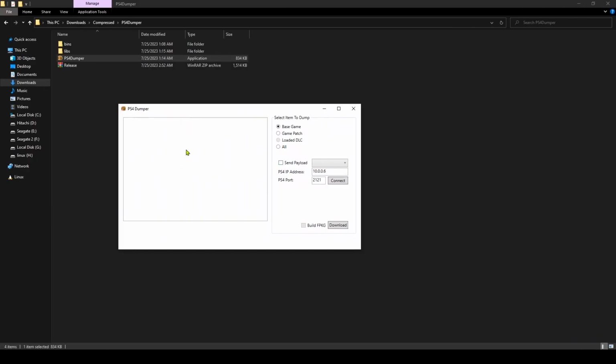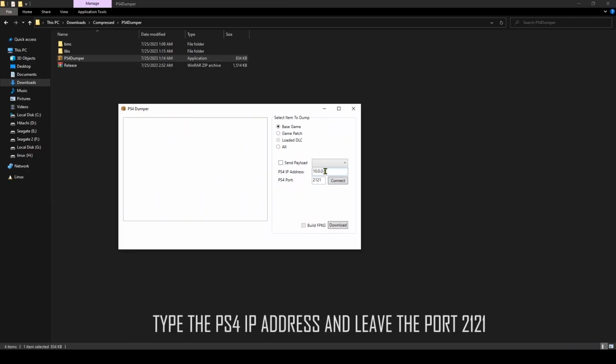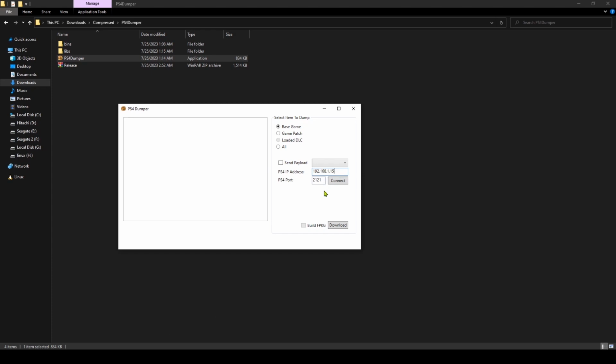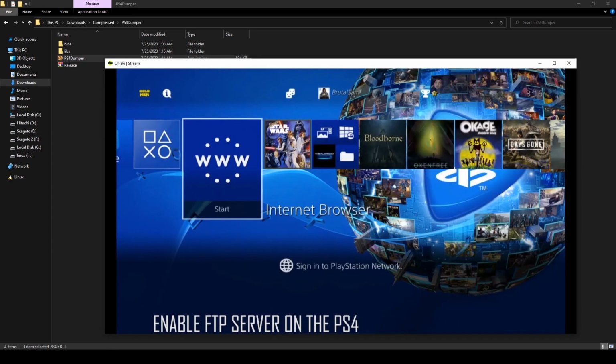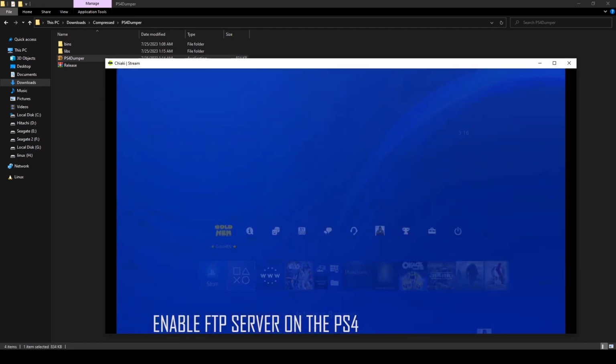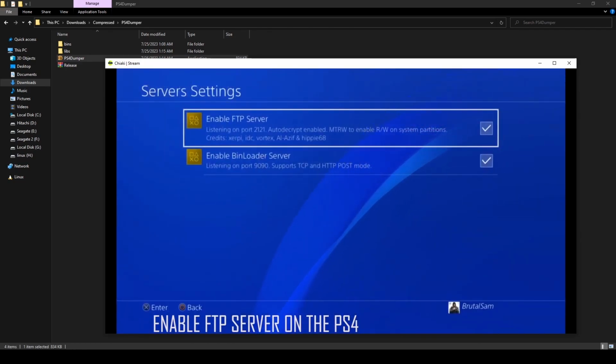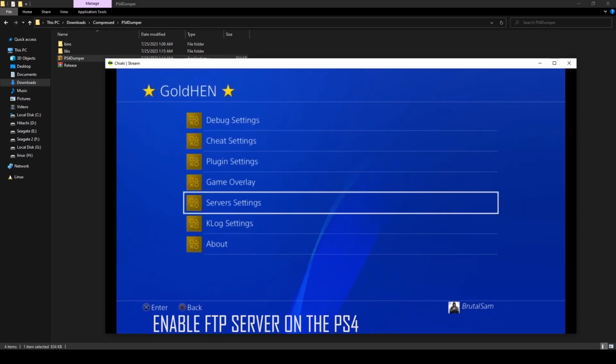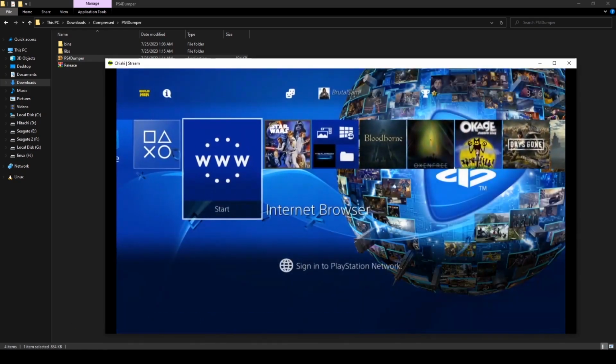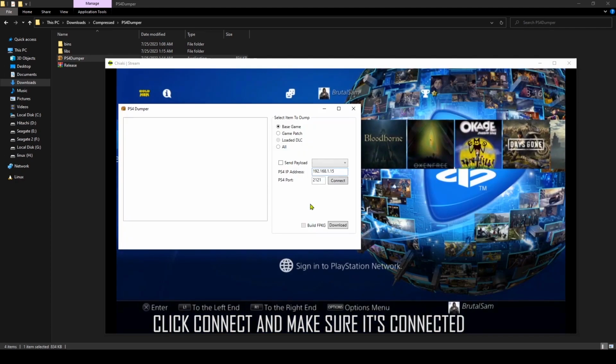You can also use a PS4 dumper like we see here. You simply need to add the IP address of your PS4, and you can leave the port as 2121 and then go to the PS4. And on the PS4, you need to go to GoldHEN settings, go to the server settings, and make sure that you enable the FTP server. And after that, you just click on connect on the PS4 dumper.